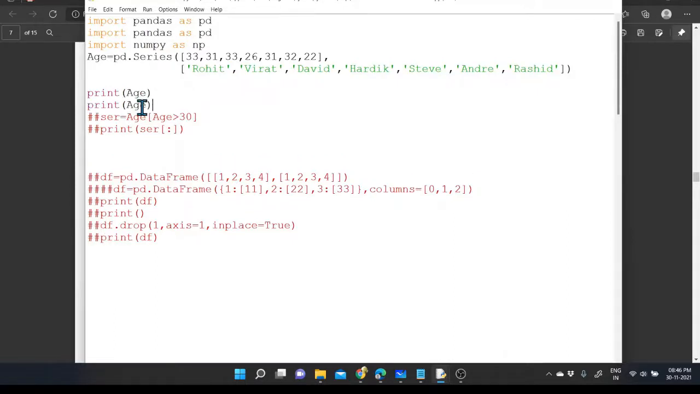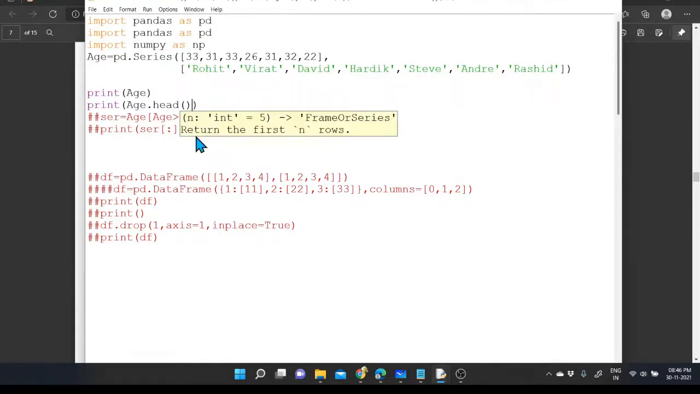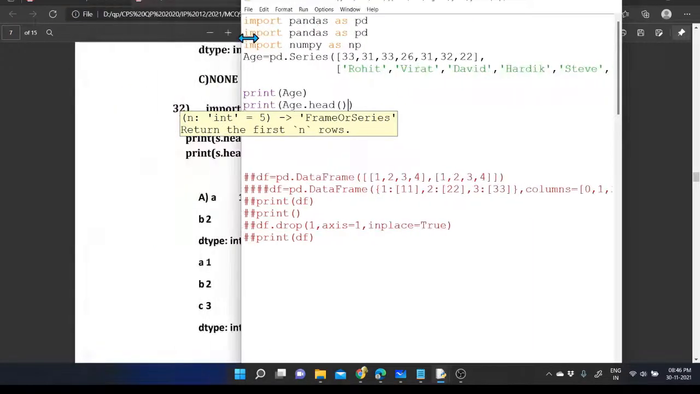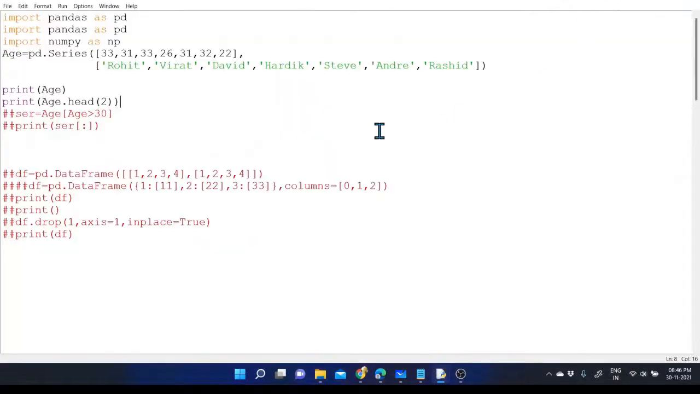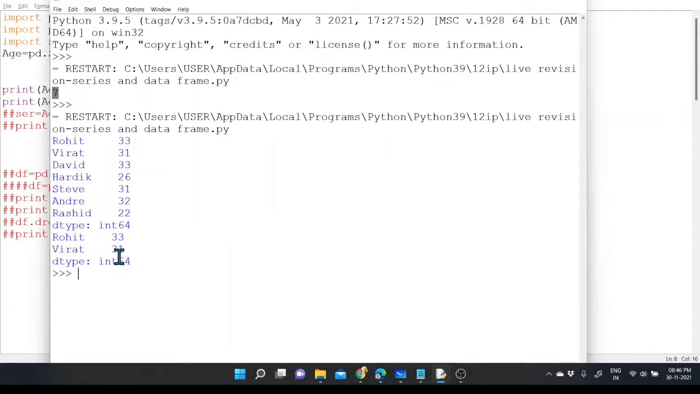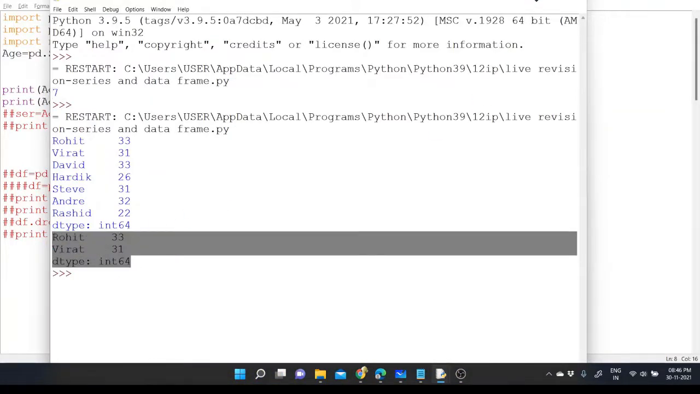And then I am using the dot head function. If you are not passing any argument, the first 5 values will be taken. But here, what value are they passing? Head of 2. Head of 2 means how many values? The first two values will be taken. We are going to see what the output will be. So the first two values are printed here.